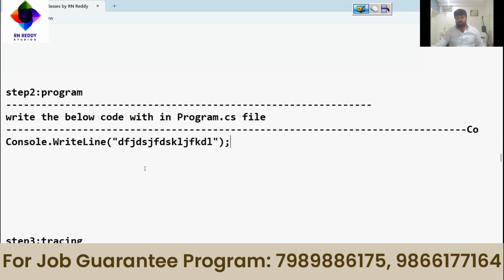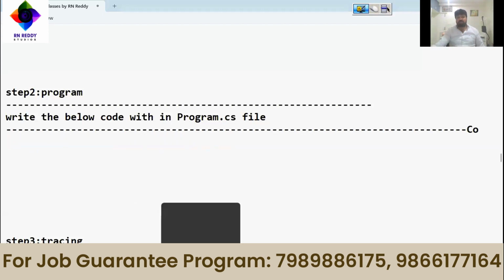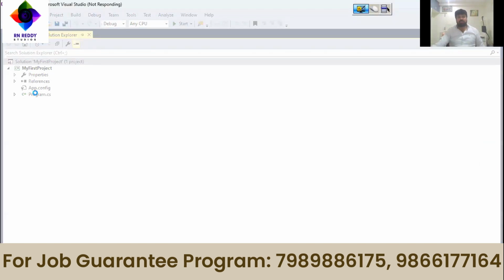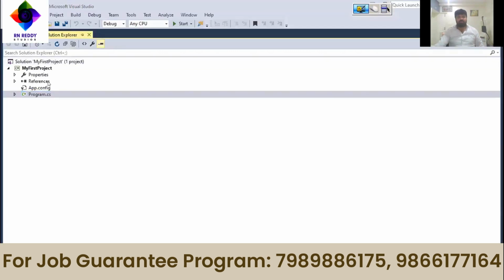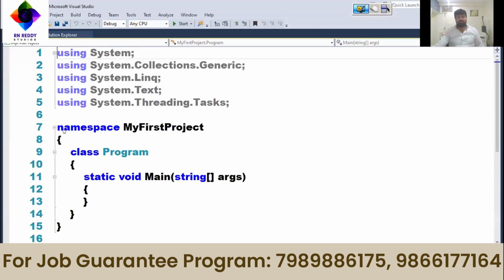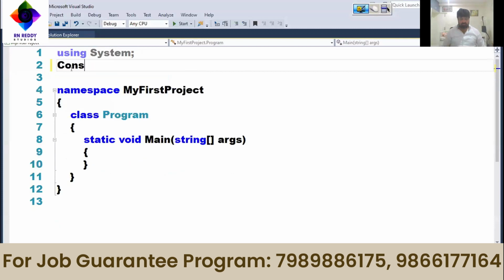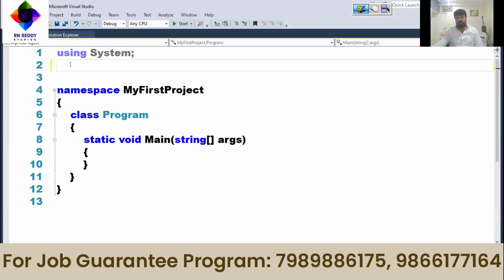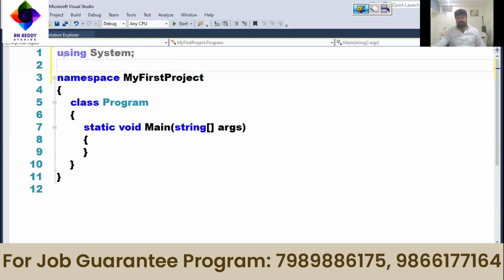to write. My question to all the people, you have to write this code within the program.cs file. That's the reason I'm going to the program.cs file. Already it's there in your system. So in the program.cs file, you should write the Console.WriteLine code. Correct? But my question to all the people, can I write here? No. Why? Because this is the area where you write the libraries, header files, base class libraries. No, you cannot write here.